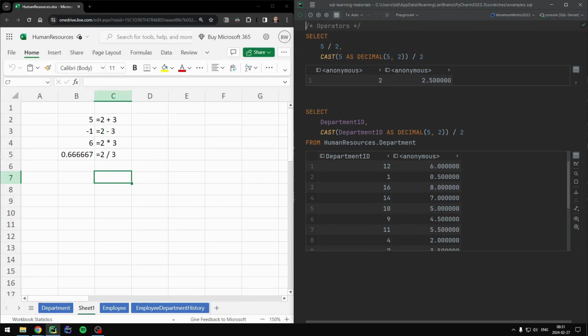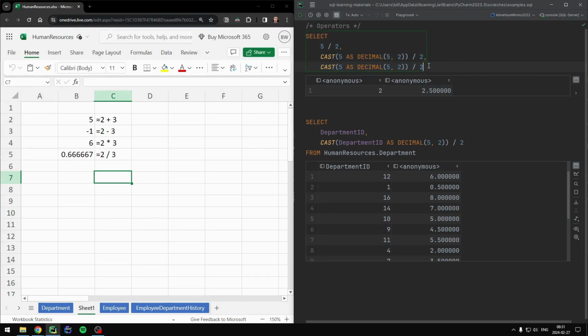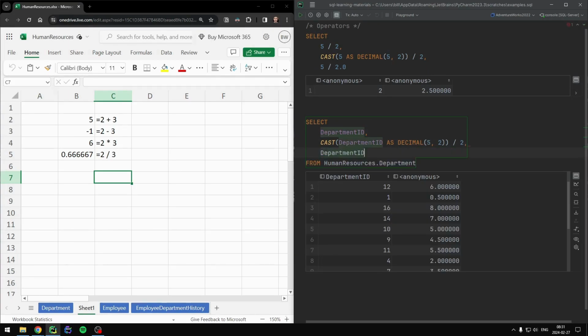What I'm going to do next, rather than explicitly cast our numbers to decimal, is just go ahead and divide by 2.0. This might look a little bit weird at first. So let's set this up just so we can see what it looks like. Do the same down here. So let's just type it out. This department ID over 2.0.